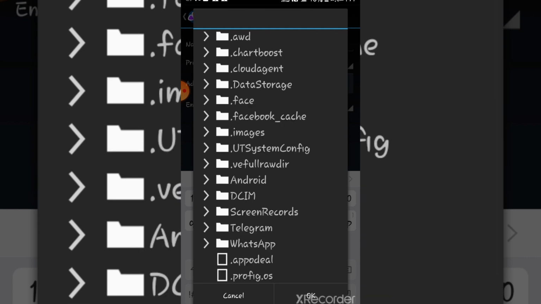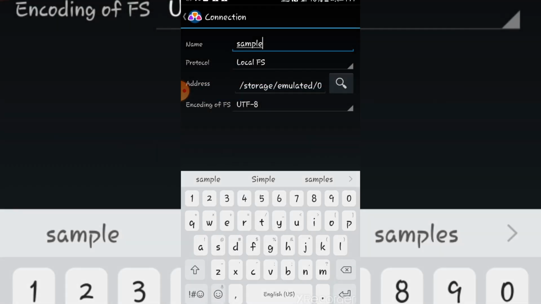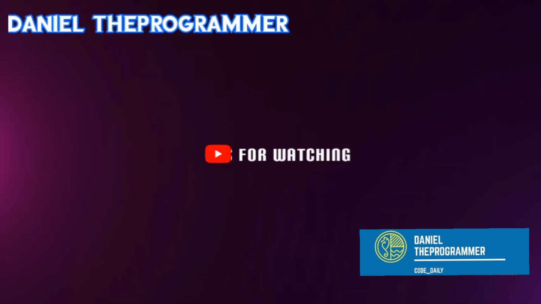You can put your folder anywhere you want. You can probably decide to put it in AWD. Now you see it has a particular address that you can follow, then you start a new project. So now you have a new connection.